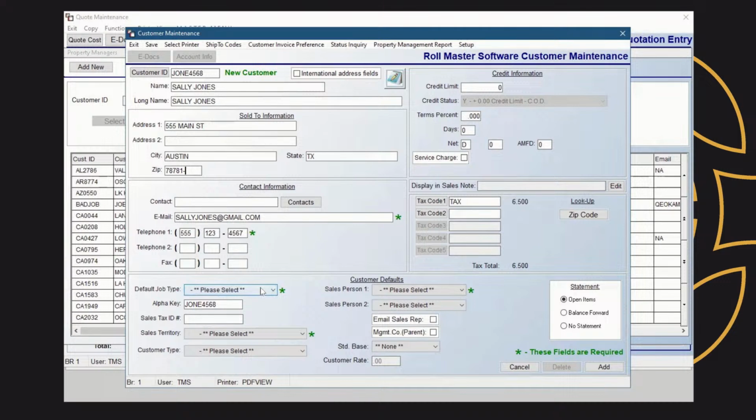Default job type, this is required. So this is going to be, when you create a quote or an order in the system, it will automatically select the job type that you've chosen here. You can change it if you need to in the quote or the order, but this will be the default. So I'm going to scroll down to residential for Sally, and I can see here that the default tax type on a residential job is sales tax.